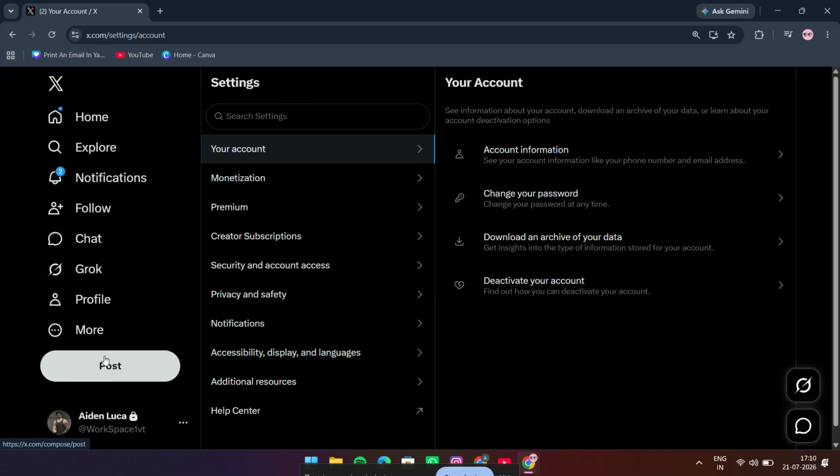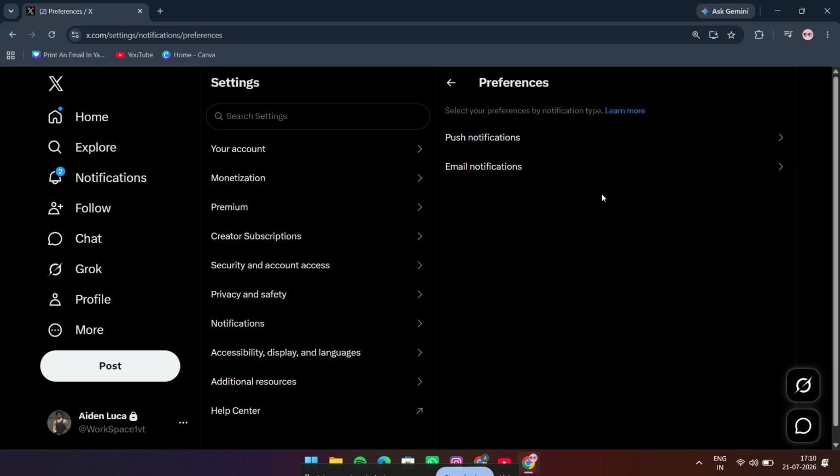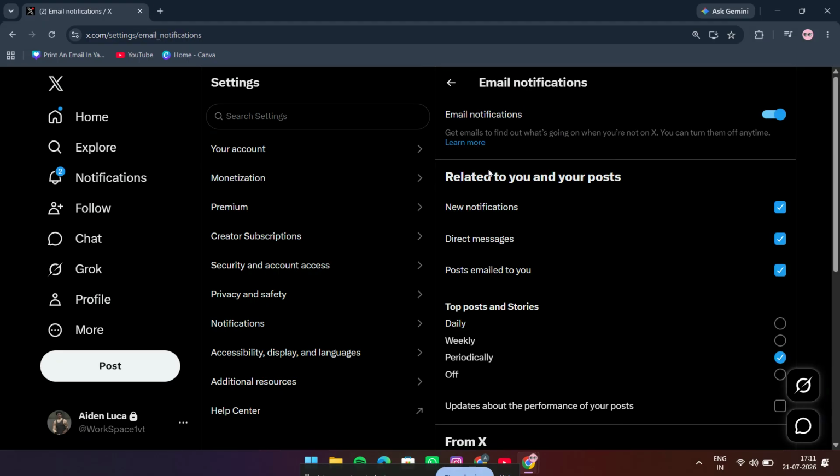Next, click Notifications. On this screen, you will see different ways X manages alerts, including activity, push notifications, and email settings. To continue, click Preferences. This section lets you fine-tune the type of notifications you receive and how they're delivered. Now click Email Notifications. This is the menu that controls which notification emails are sent to your inbox.